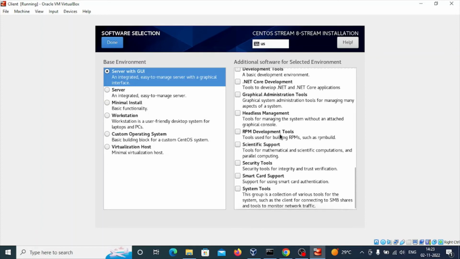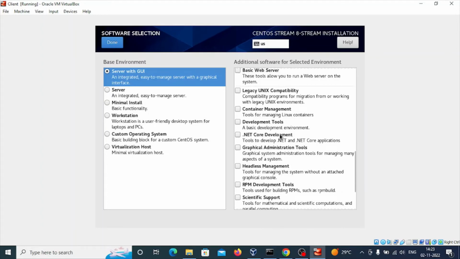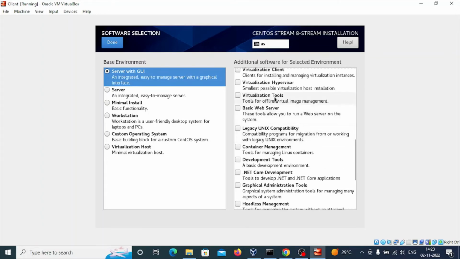Let me check it out. Let me show you the option. It's virtualization tools. So once you install this client, hypervisor and tools, your machine will be a virtualization host itself. So you have multiple options to select whether those packages are needed or not.